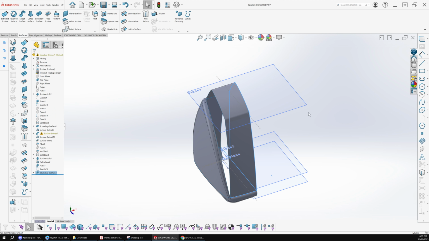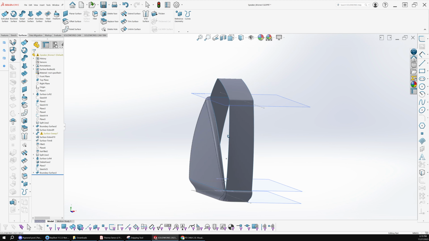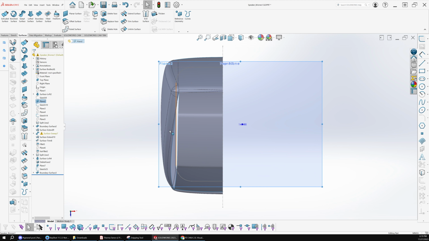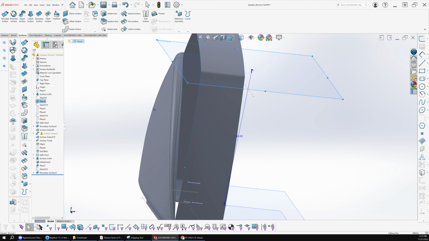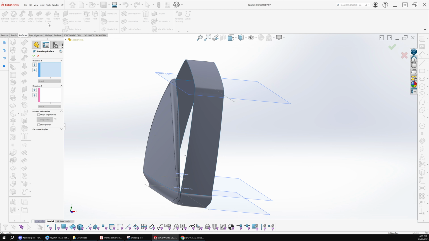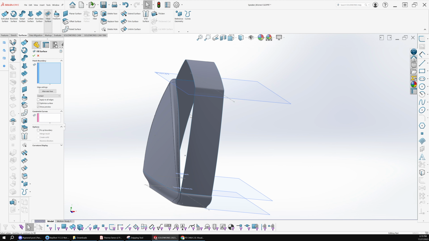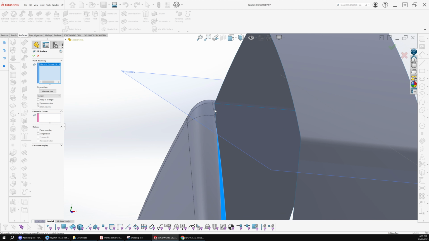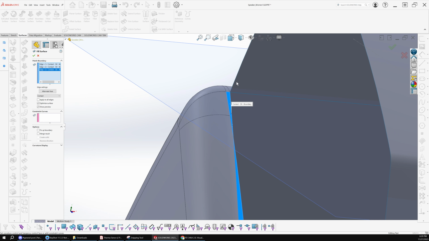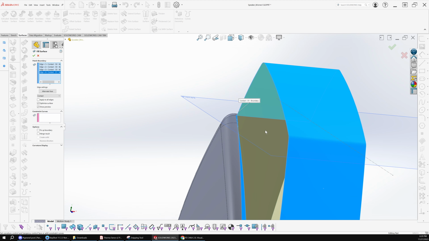Okay? But if we come up, when we go to the top view, you can see we've got this big gap out here. So if we were just to come in and do a boundary surface, or not a boundary, I'm sorry, a filled surface, it's going to give us a little bit of issue, because it's not going to quite give us a flat surface.